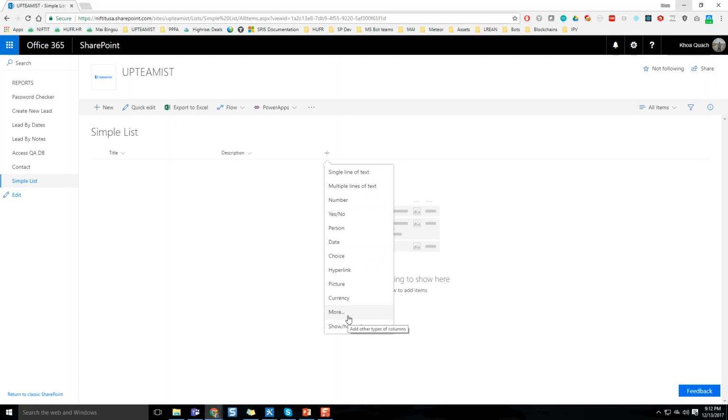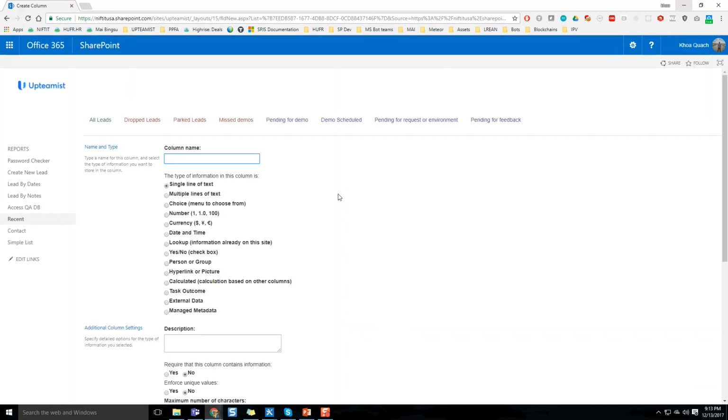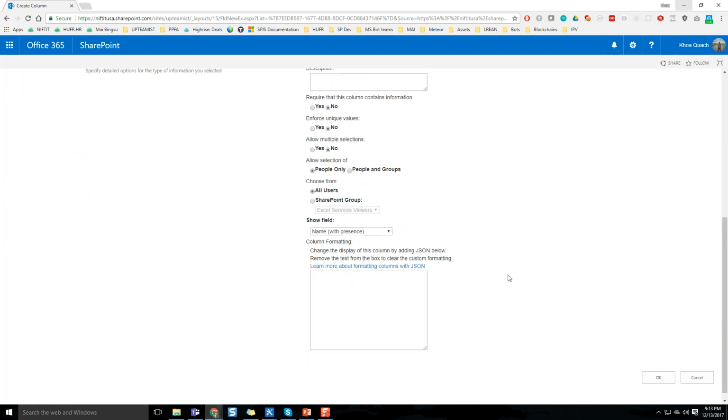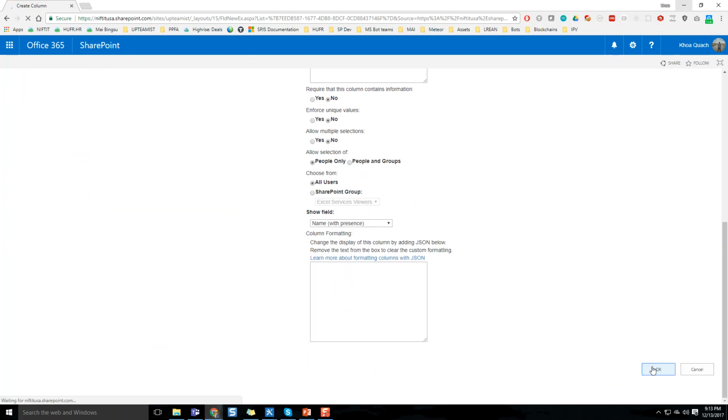And for those who are a little bit more special, like the lookup, for example, that will be available from the more options right here, which is going to bring you to a more classic view of the creation of a column. So we could do, for example, a calculated column or hyperlink column from this perspective. I'm going to just call it person for the sake of this, and click OK.